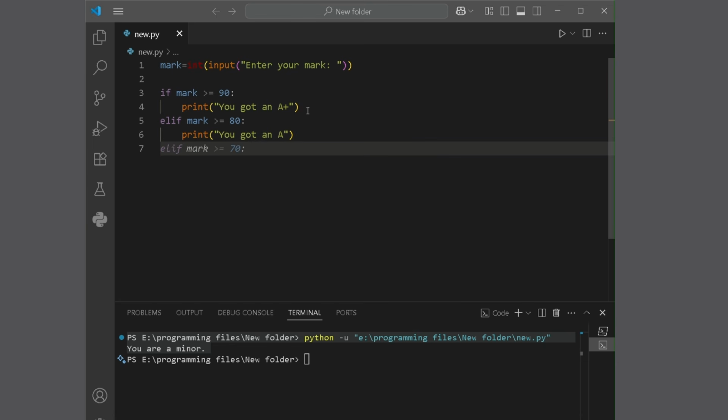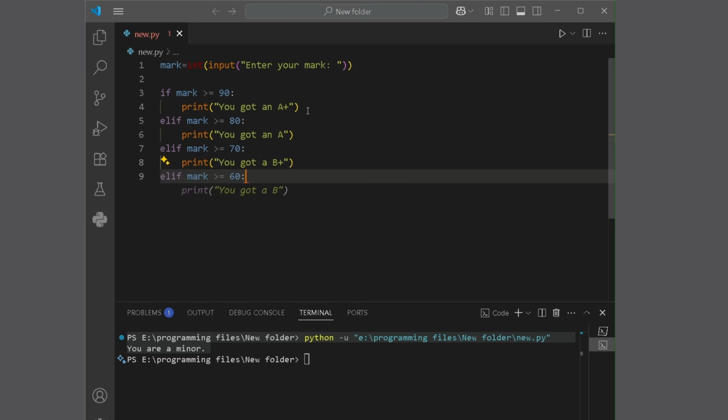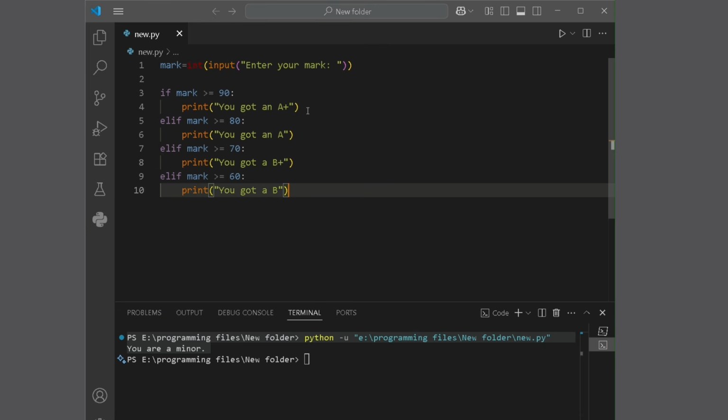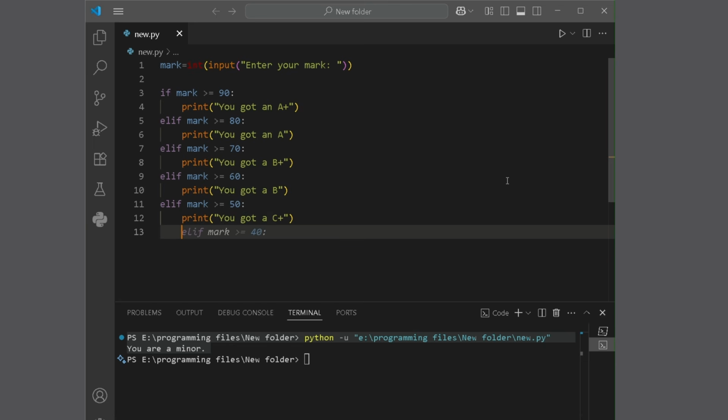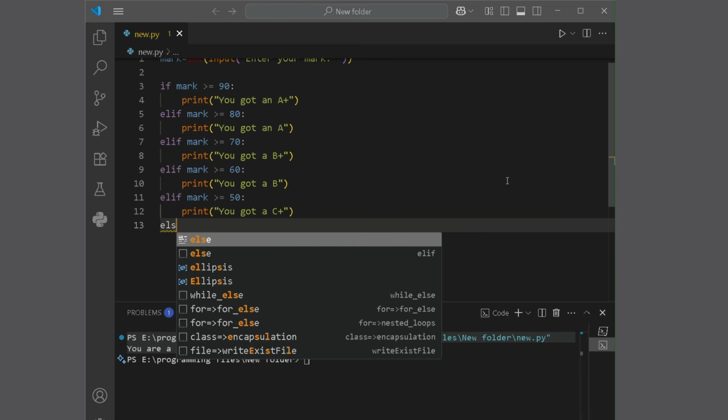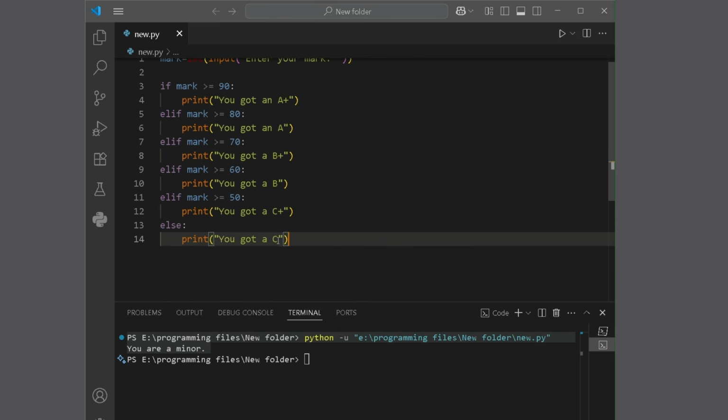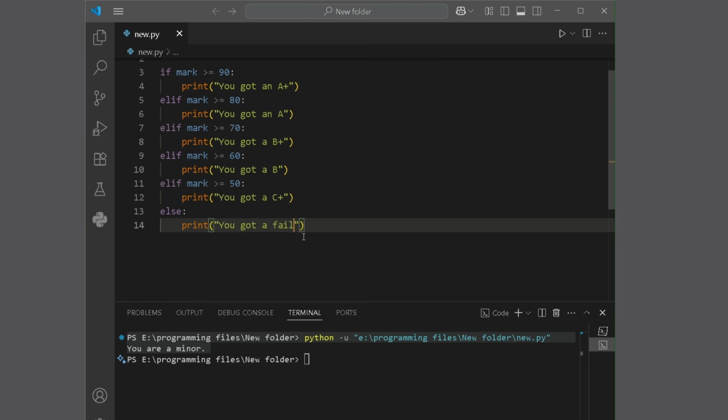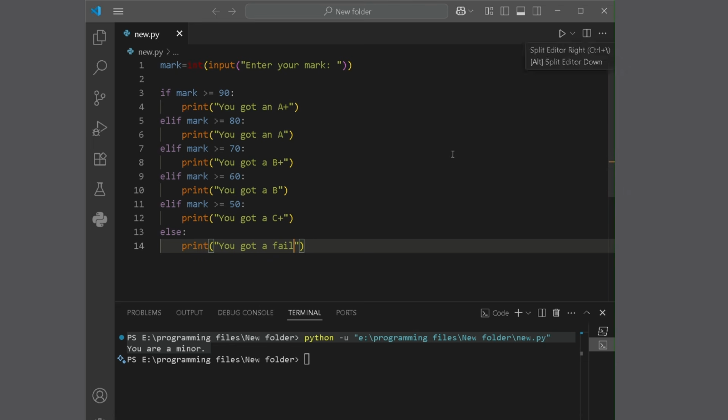So this is how I'll add. If you get more than 70, you got a B plus. And if you got more than 60, you got a B. If you are more than 50, you got a C plus. Now for the last one, I would like to add the else. Else you got a fail. Suppose the pass mark is 50, so below 50, I'm guessing here is fail. So now let's print it. I'm entering my mark. Suppose it's 79. And it is showing that I got a B plus. Okay. So this is how we use it. When we need multiple conditions, we use the else if.